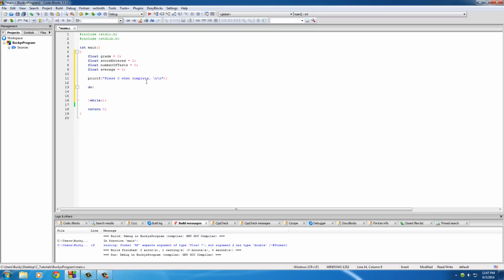Now in your do statement, remember this is going to occur at least one time by default. So the first thing I want to occur is pretty much just to print out those stats, basically saying your tests and your average as well. So tests, which is going to be 0 by default, and it's going to increase by 1 every time they enter a new test.